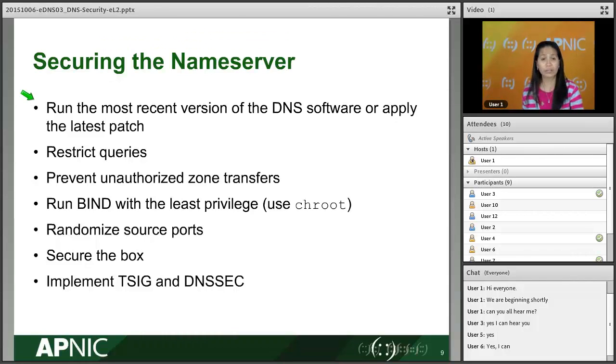Next one, this is what I've been telling you for the past 2 or 3 slides. Make sure to restrict your queries. Queries are questions coming from resolvers, coming from machines. So you limit who can access that. You can add ACLs or access lists to specify only, say, your local network. Or if it's a public IP address, specify only the IP range that is assigned to your network.